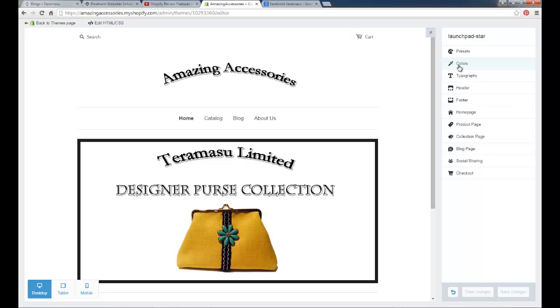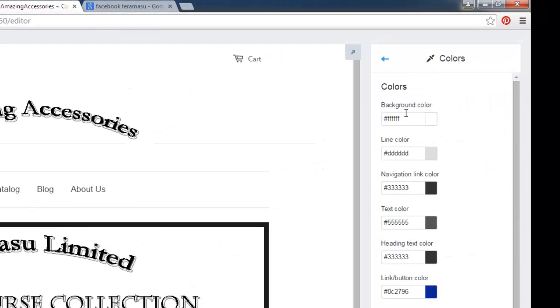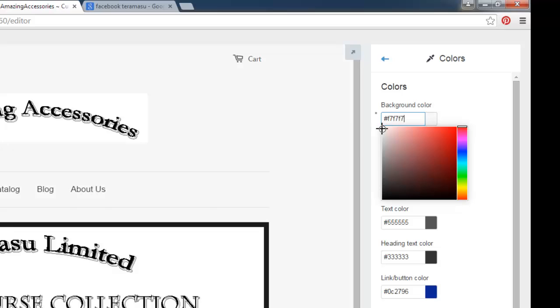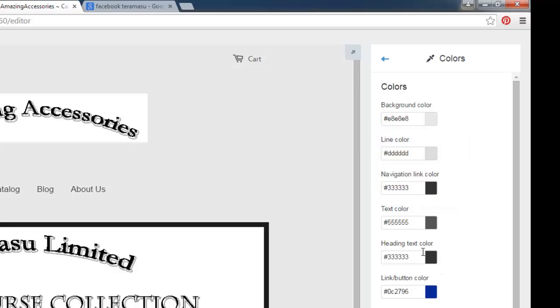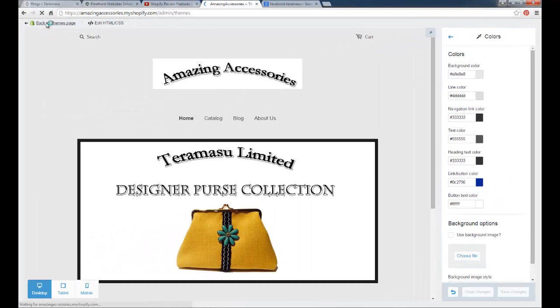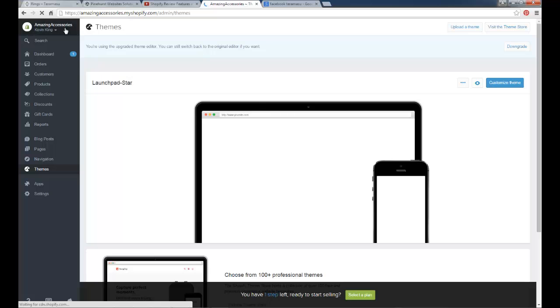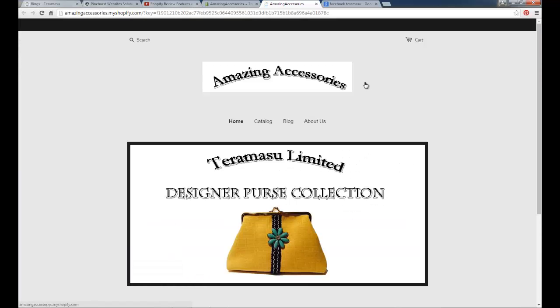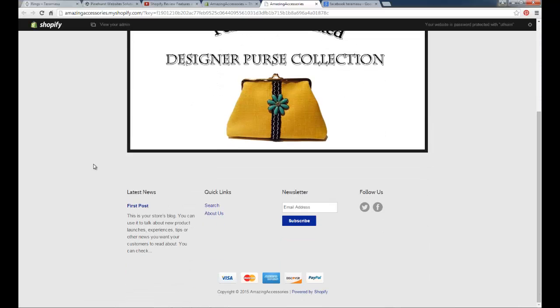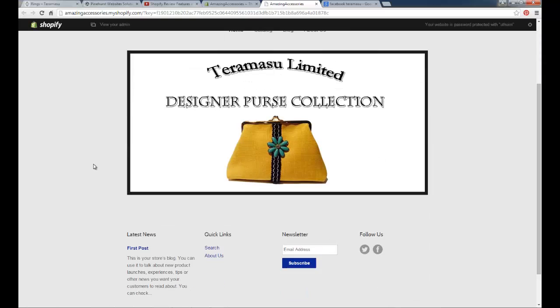Let's go in and change the background colors now. Let's just change this background color a little bit. Let's make it slightly off-white, so it just gives the site a little different texture. If we go back to themes and look at a preview, since this is on a white background, it's going to stand out, but we could change this background to that same slightly darker background. So our store is starting to come together.